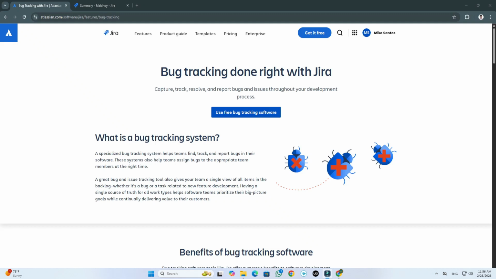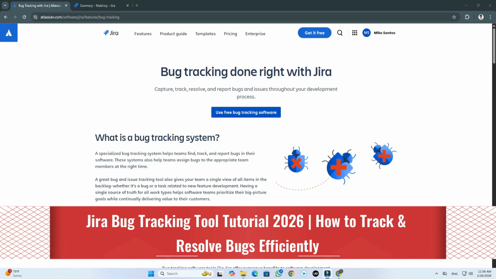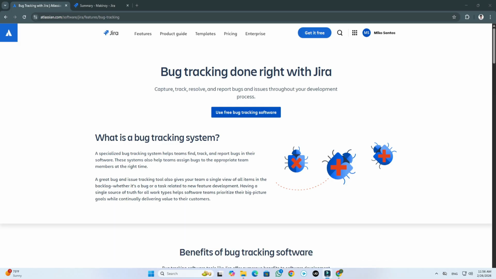Welcome! In this 2026 step-by-step tutorial, I'll show you how to use Jira as a powerful bug tracking tool. We'll cover creating and managing bug reports, assigning issues to team members, setting priorities, using workflows, and tracking resolution progress efficiently. Whether you're a developer, QA engineer, Scrum Master, or project manager, this guide will help you streamline your defect management process and improve collaboration across your Agile team.